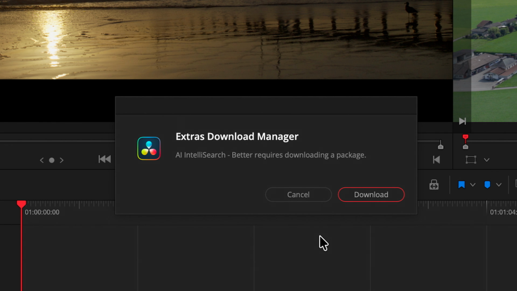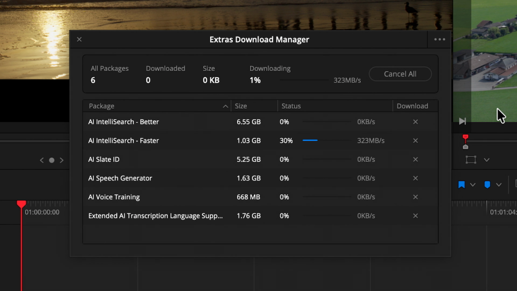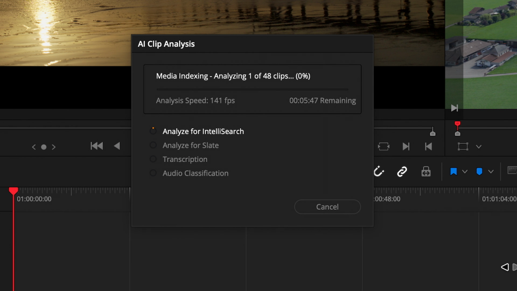If this is your first time using Intellisearch or Slate Detection, the Extras Download Manager will prompt you to download the necessary AI models from Blackmagic Design. While I'm here, I'll hit Download All. I won't make you watch this download, let's skip ahead. The analysis is now running.